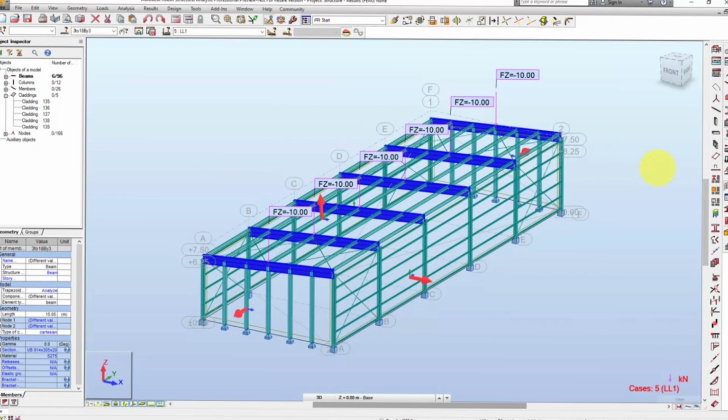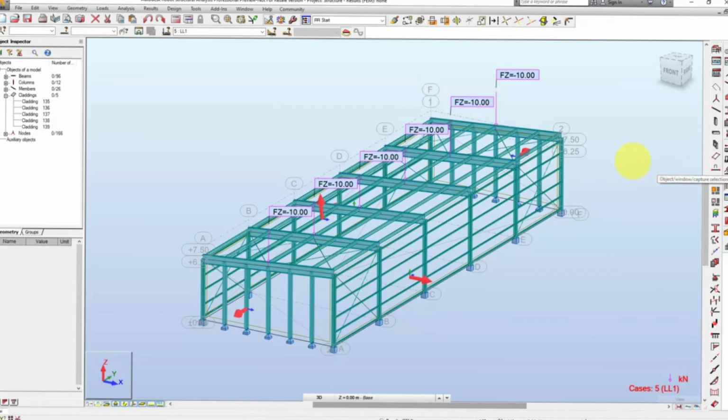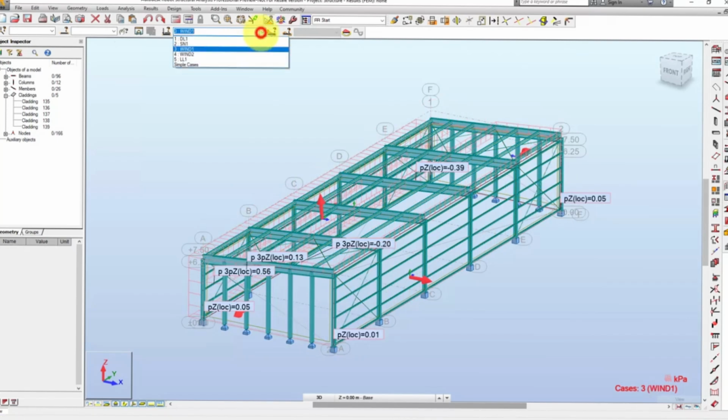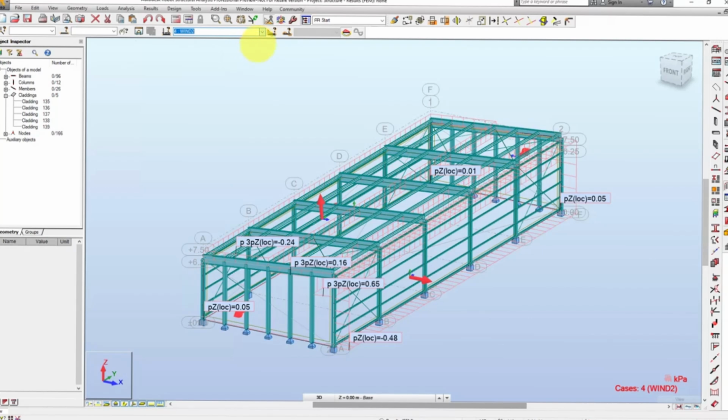Now that all loads are applied, you can inspect each one from the toolbar. Expand the Cases dropdown and select the dead load. The drawing area updates to display the selected load case. Expand the Cases dropdown again and select the snow load. Again, the drawing area updates. Inspect each load to ensure it is accurate.